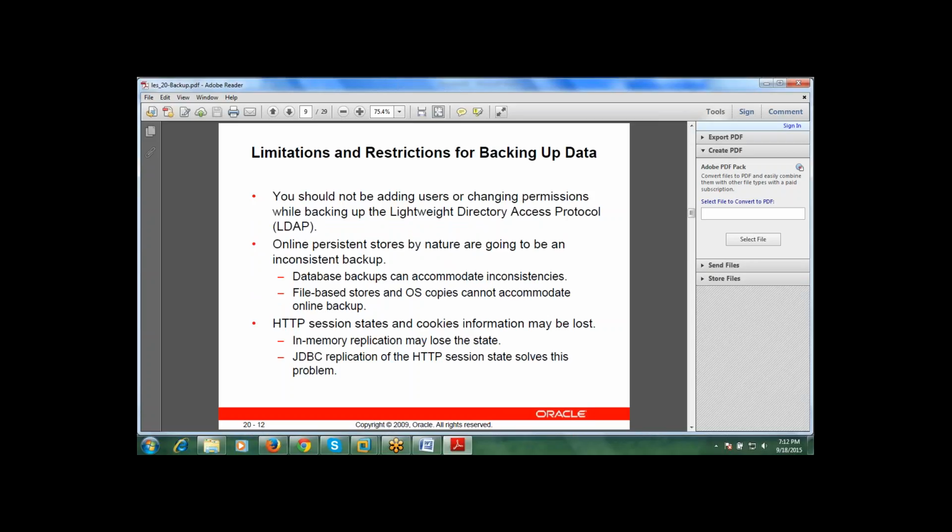You cannot add users or change permissions in a particular LDAP directory, the Lightweight Directory Access Protocol. And while backing up the HTTP session, if it is in memory, there is a chance of losing the data, because it is stored within the WebLogic Server instances. We can overcome that issue by using JDBC replication, because the session is then stored in the JDBC store. By using that, we can replicate the HTTP session. So that is about the limitations or restrictions for backing up the data.